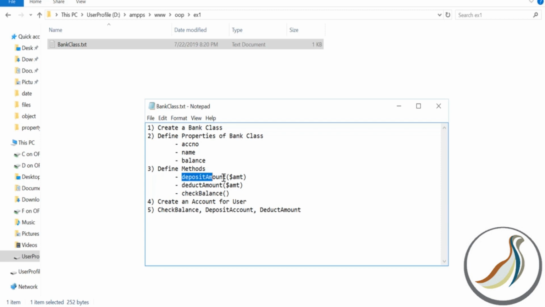If someone says deposit amount, add this amount to the balance. When someone says deduct amount, deduct this amount from the balance, and make sure you check whether the balance is less than 0 or less than this amount. If the balance is greater, then you try to deduct this amount from that balance. Then you will check the balance, you'll just print the balance with the account number.